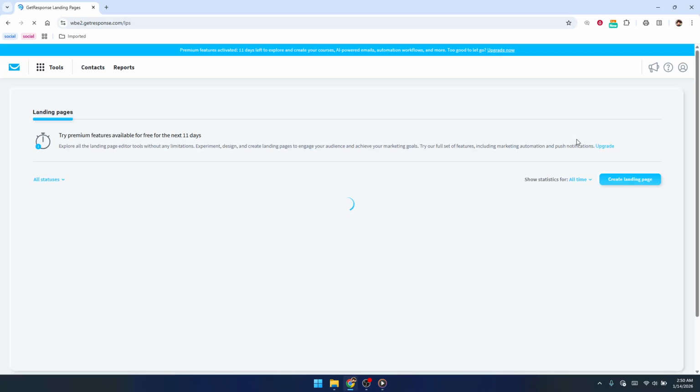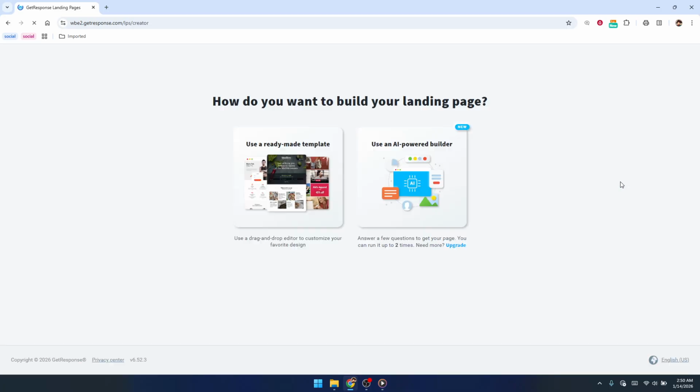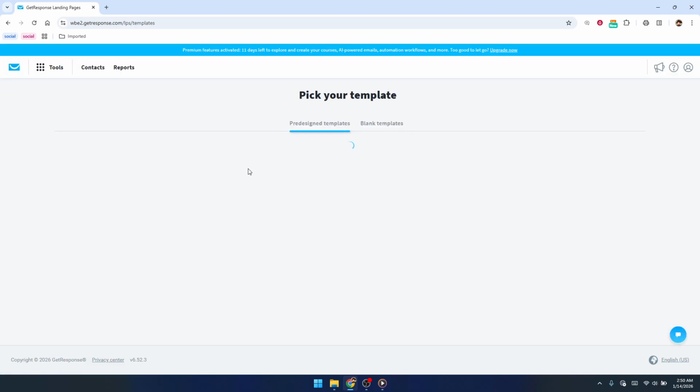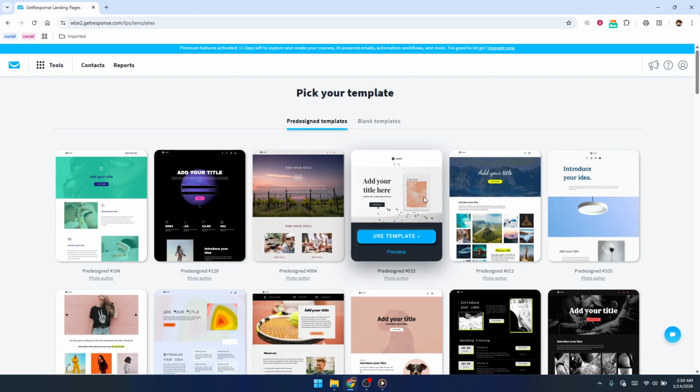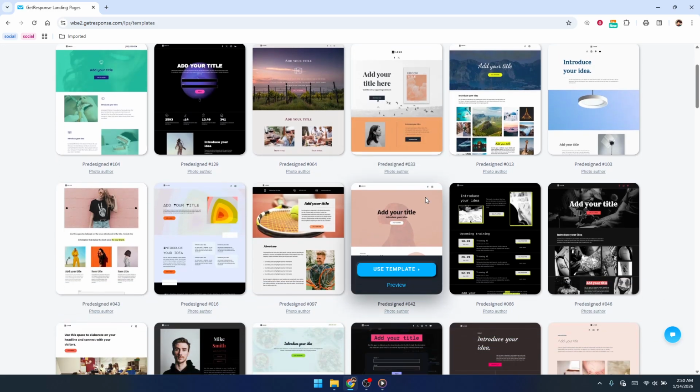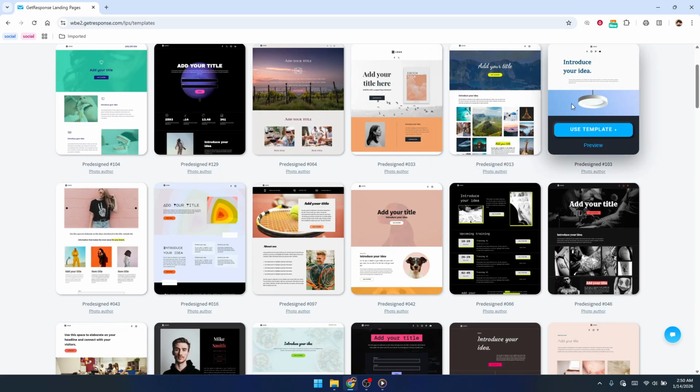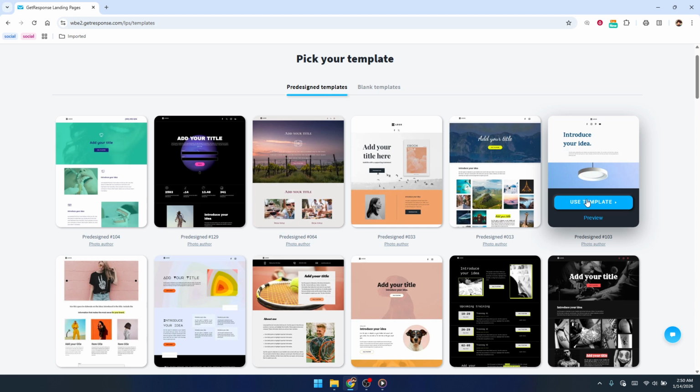To start a new page, click on Create Landing Page. Getresponse gives you a few options, but to make things quick and beginner-friendly, choose Use a Ready-Made Template. This opens a gallery of professionally designed layouts that you can customize. Browse through the categories and pick a template that matches your goal, whether that's building a list, promoting a webinar, or showcasing a product. Once you've found one you like, click Use Template.